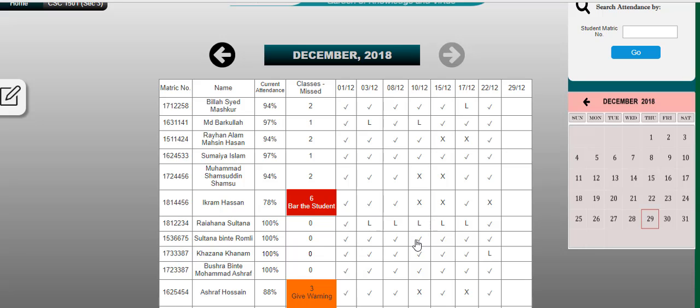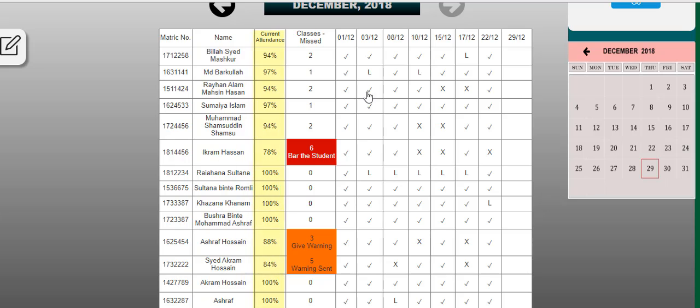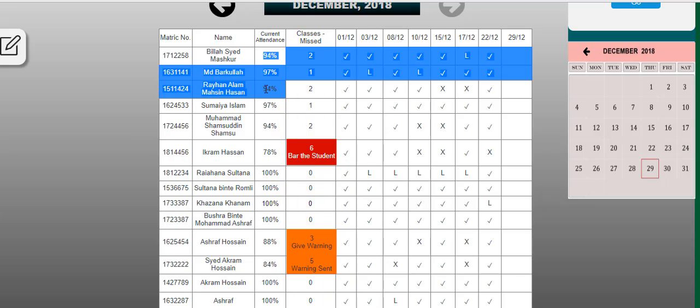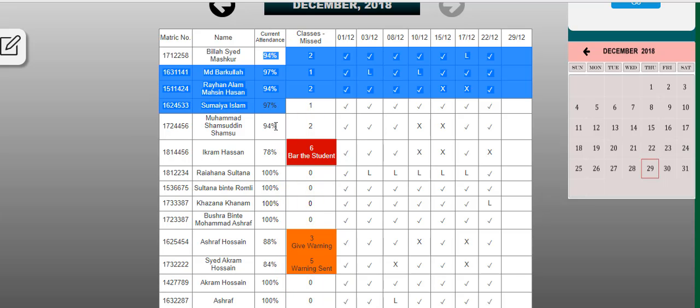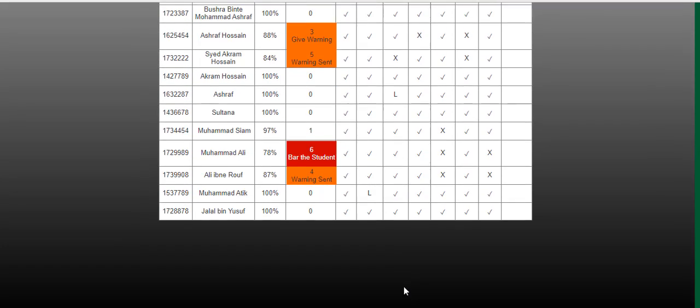The current attendance just takes the attendance up to the current date. It calculates the total percentage of attendance of a student till the current date. So while the date is changing, the current attendance is also changing. This is how it works.